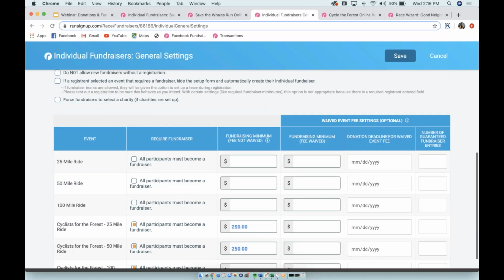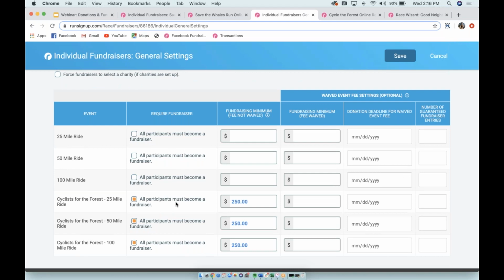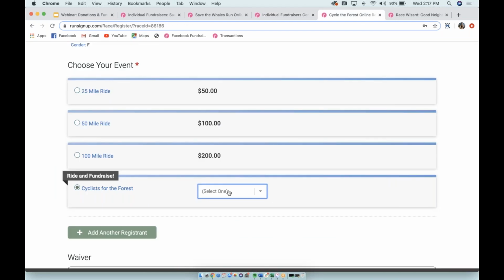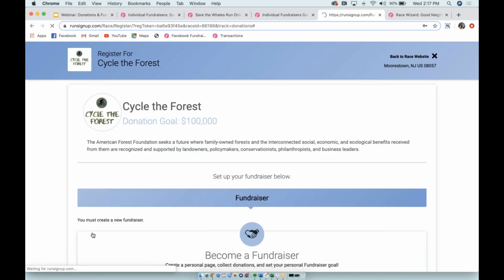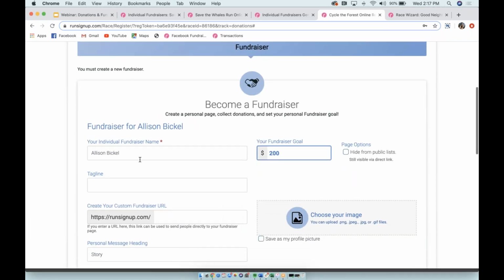I come down here and you'll see I've required that every single participant who signs up for one of these events has to become a fundraiser. I've also set a required goal for them. What this looks like on the front end is, if I become a Cyclist for the Forest, I'm going to do the 25-mile ride. I will be asked to create my fundraising page, and I will have to do this to register for this event.